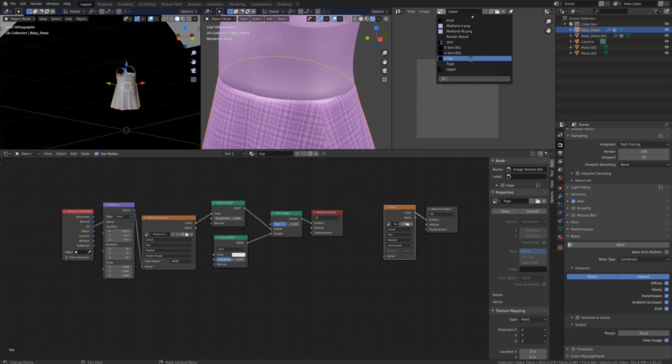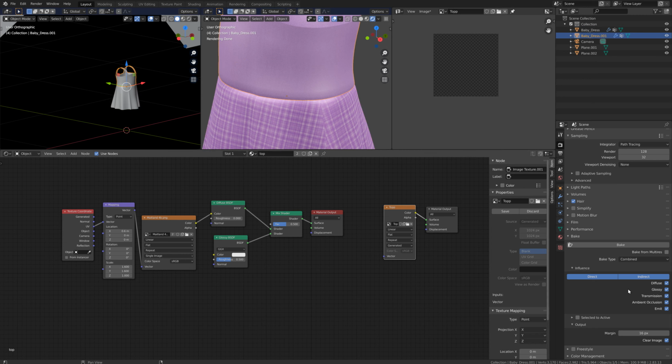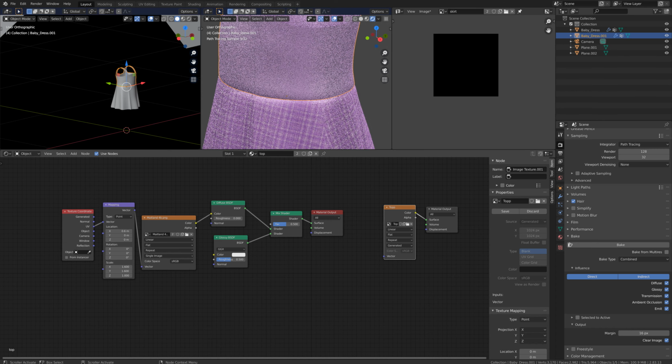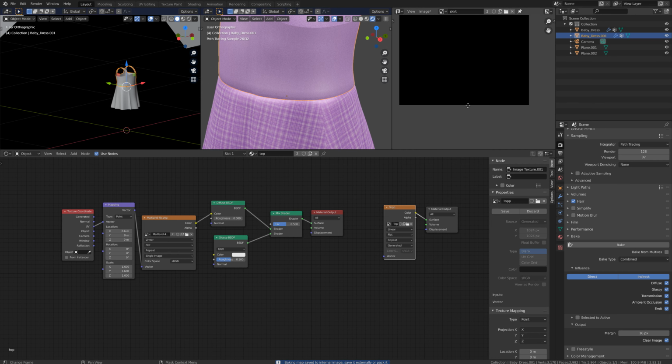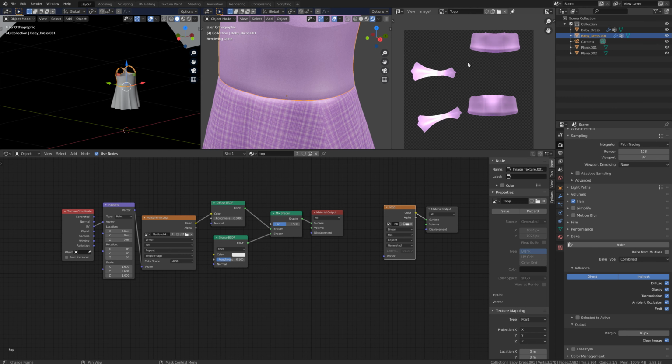I don't think it baked my top. Okay, so let's go back here. That is the top. Oh, I didn't have it selected in this window. Alright, now we got the top. This is selected. So let's go ahead and hit bake. Again, we're already at 30–40%. And where's my top? There it is.